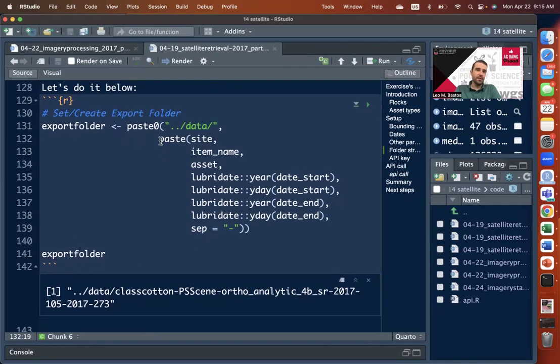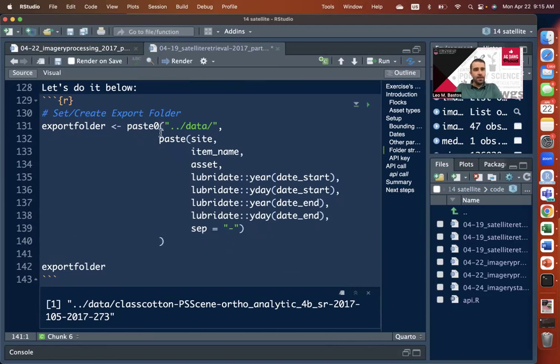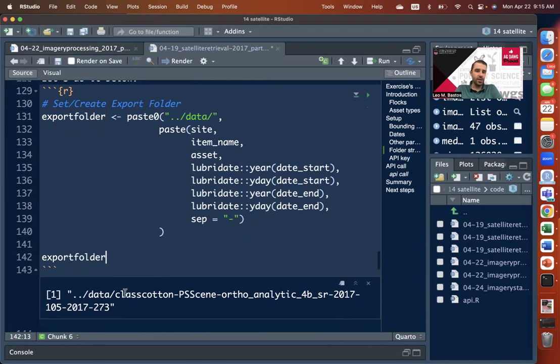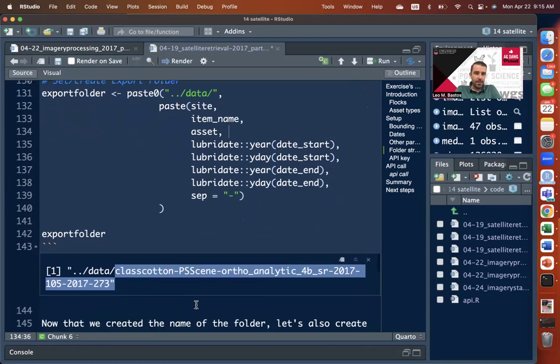So this is where there's a little bit of difference in the code from what you have and what I updated. So here we were creating that export folder, which was just including the site name, the item name, the asset, and then some of the dates. So it was creating basically what I'm highlighting right there.